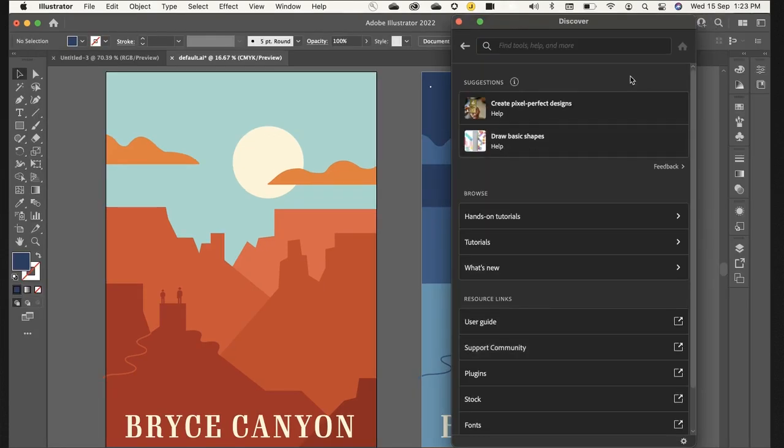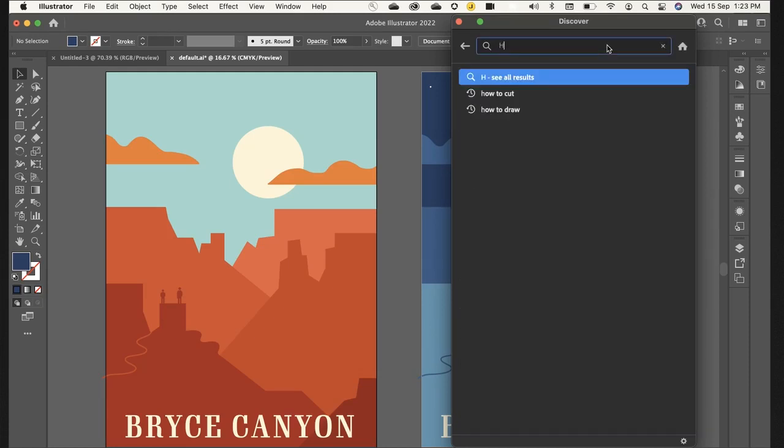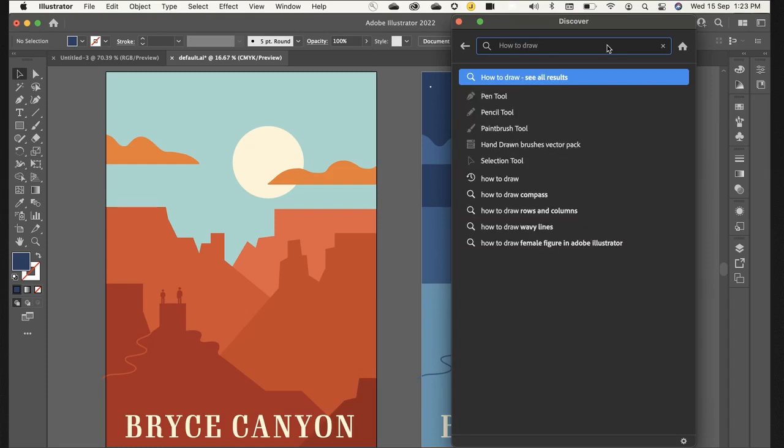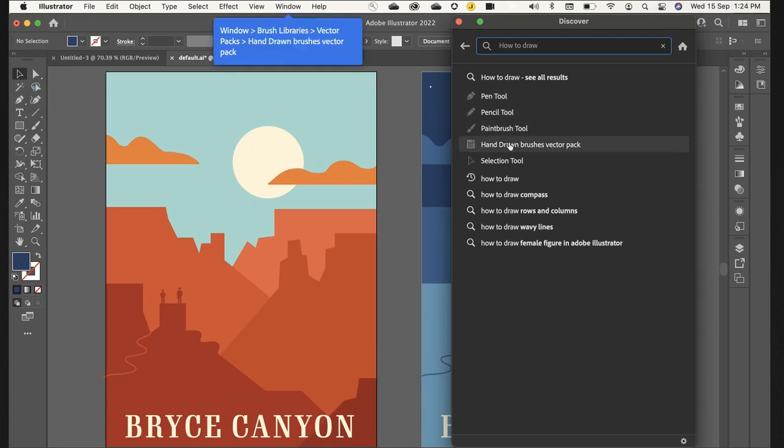So now let me show you the power of Discover panel. Let's say I'm a new user and I start by searching how to draw. And as you can see, it starts listing down all the relevant tools. And the best part is, the moment you hover over any of these tools, the tool gets highlighted in the tools panel so that you can know exactly where the tool is located. And it also lists all the relevant panels to that search query.